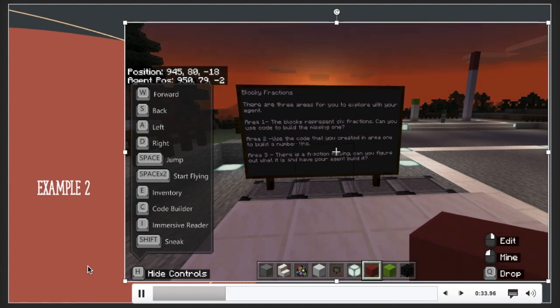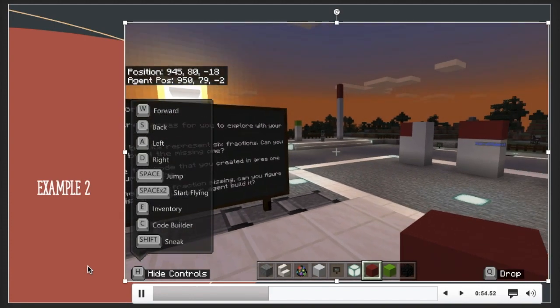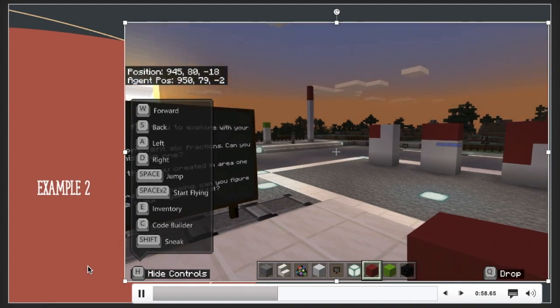So they're doing blocky fractions using the blocks, which are one of the common resources and materials in Minecraft. So 3 areas, they have the different blocks representing fractions. They have to build a missing one. They have to use different codes to build number lines, figure out missing fractions, and all of this is great and exactly what we would be doing on paper, except in a progressive virtual manner.